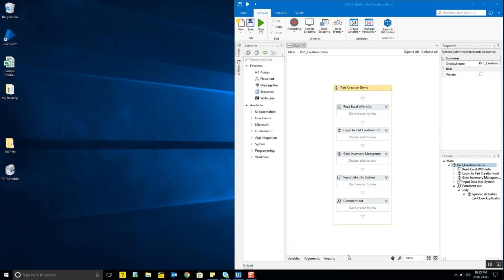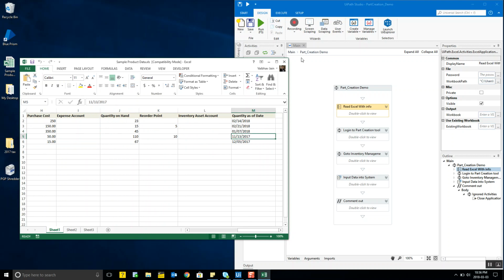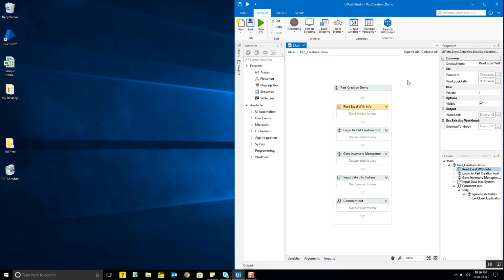So in this demo, we're going to read an Excel file, which is this sample product data I've created. This file has five parts with some dummy data in it that the bot is going to read. It's going to take all the products 201 to 205 with the description, SKU numbers, type, sales price, and all the other information. It's going to read that and put it in a variable within the bot itself. Then it's going to log into the part creation tool. For this demo, I have used the Intuit QuickBooks tool. It's going to log into that tool, go to the inventory management part of it, and input that data into the system.